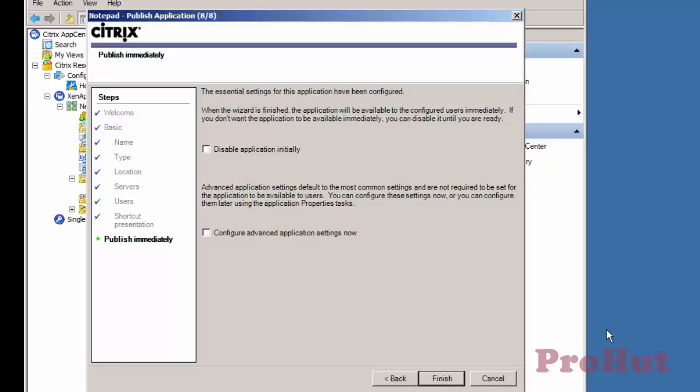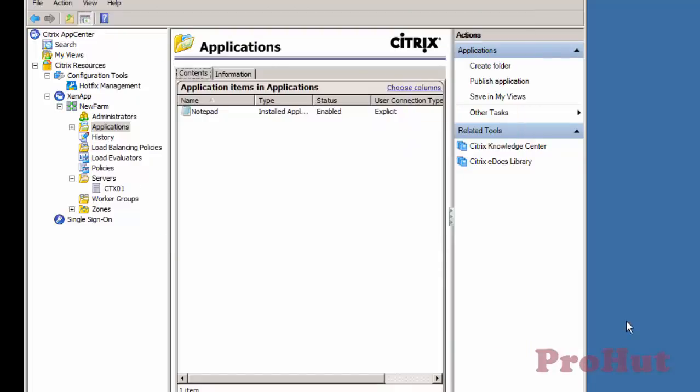For advanced options, check Configure Advanced Application Settings now. We'll talk about advanced settings in future videos. Click on Finish to close the wizard. As we can see, that application is published. Next step is to access an application from client machine.